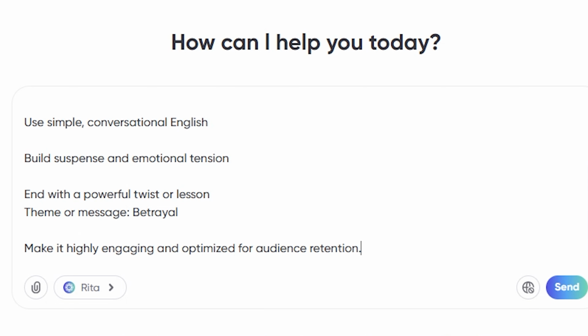Now the theme of this story should be betrayal. I want the story to be all about betrayal, and this is it. Make it highly engaging and optimize for audience retention. So now the next thing you need to do is to select the model.